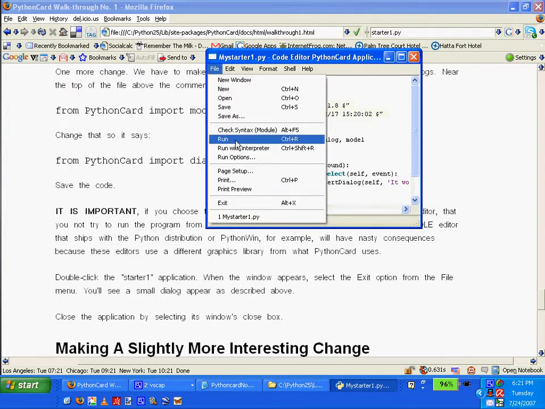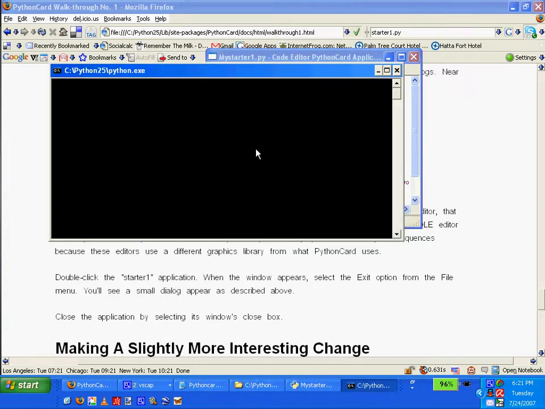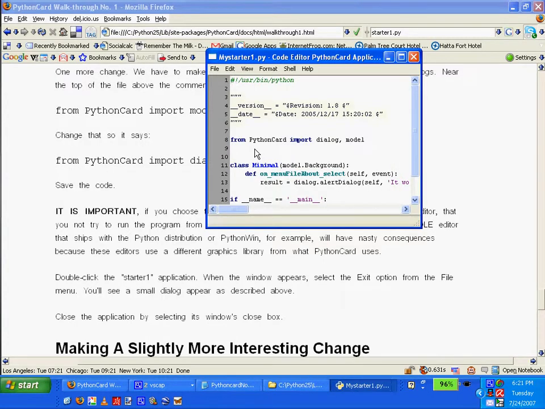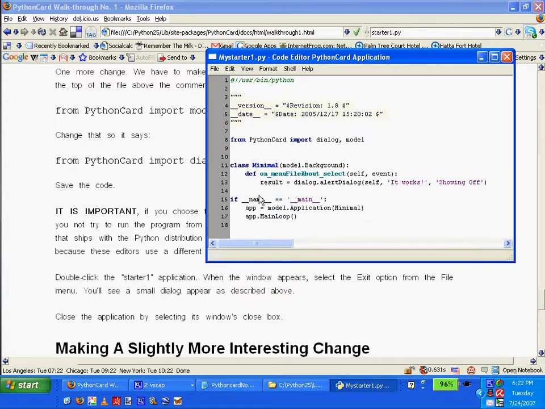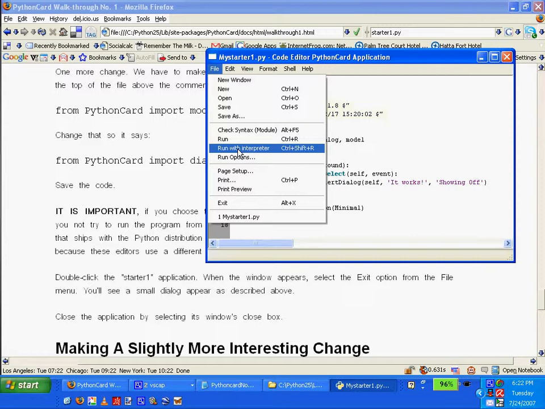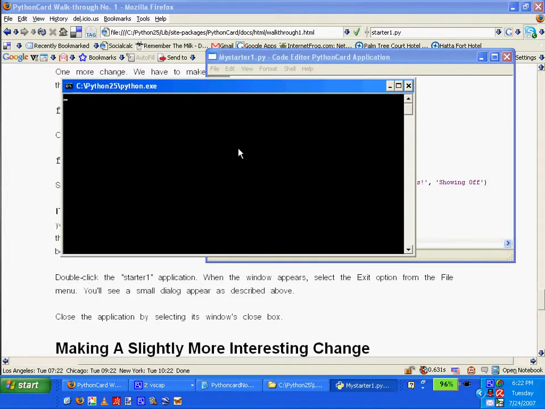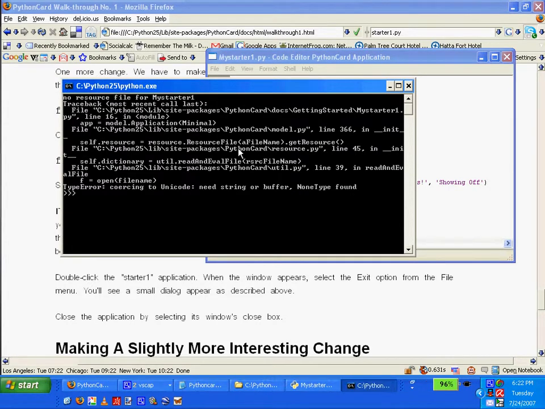Oh, I didn't like that. Okay, so I have to dig around a little bit, see what went wrong. File, run with interpreter. Coercing to Unicode needs string or buffer. Okay, no resource file found for my starter 1.